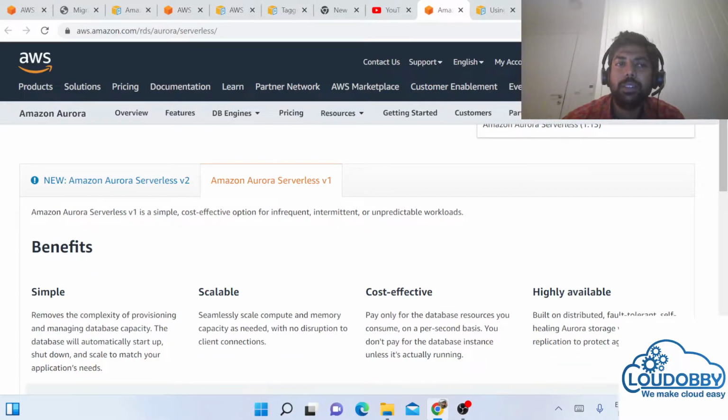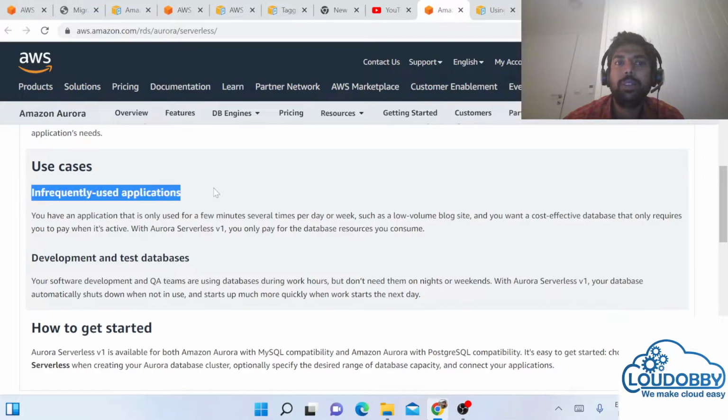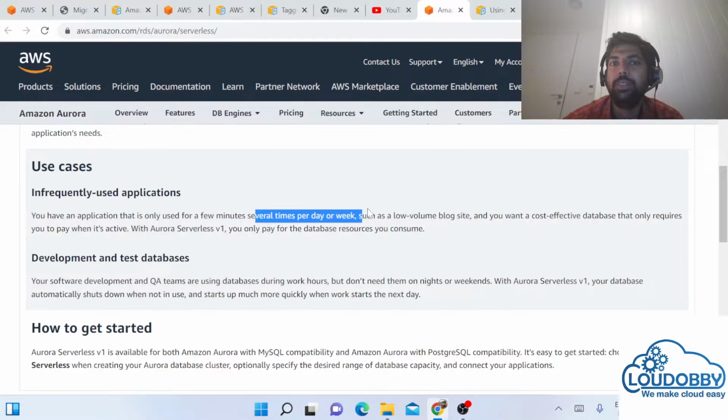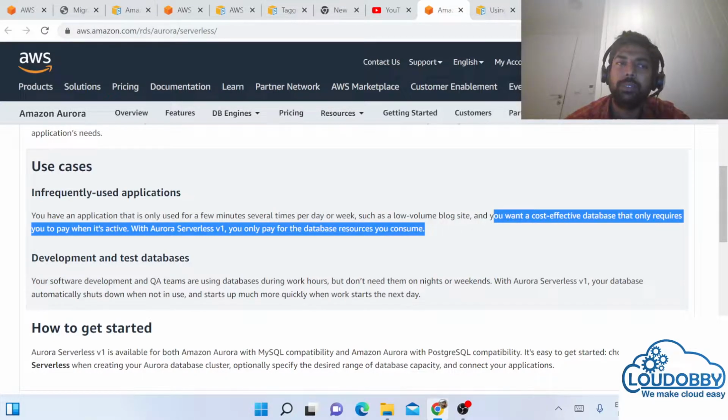When they released version 1, it was a simple, cost effective option for infrequent, intermittent and unpredictable loads. So it is simple, scalable, cost effective, but the suggested use case is infrequently used applications. It's not for production. You might have an application needed for days or weeks or at low volume, like blog sites. People go to blogs not quite often, they search for something and they go. It's not like a payment system where people go to net banking all the time. In that case it's cost effective, but again, it is not for all kinds of use cases.